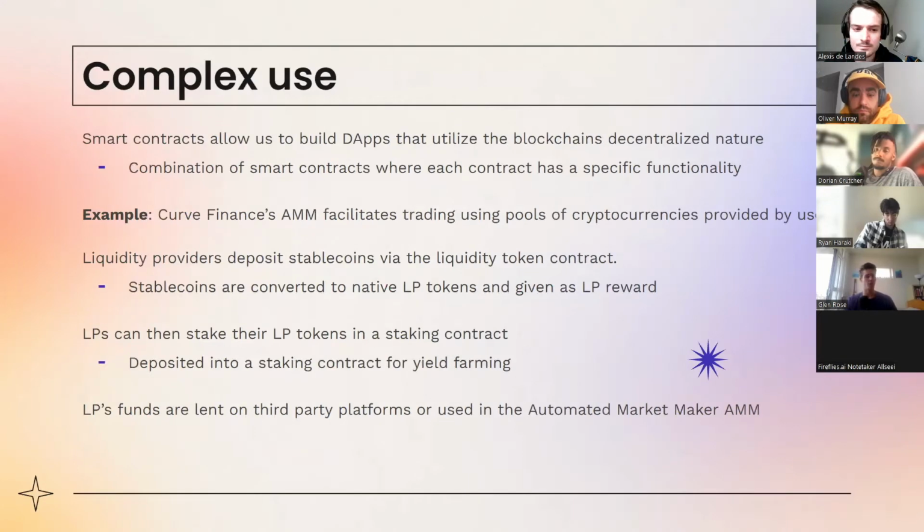And there also are a lot more complex uses of smart contracts, which basically require a lot of interoperability between different contracts and many different contracts. So decentralized applications have been built basically through a combination of smart contracts, each of which has a specific functionality, and they're intertwined together in a way that allows an entire application or process to be built on the blockchain.